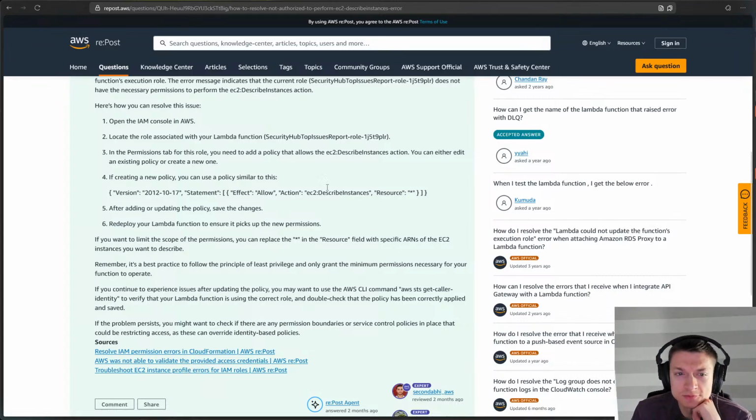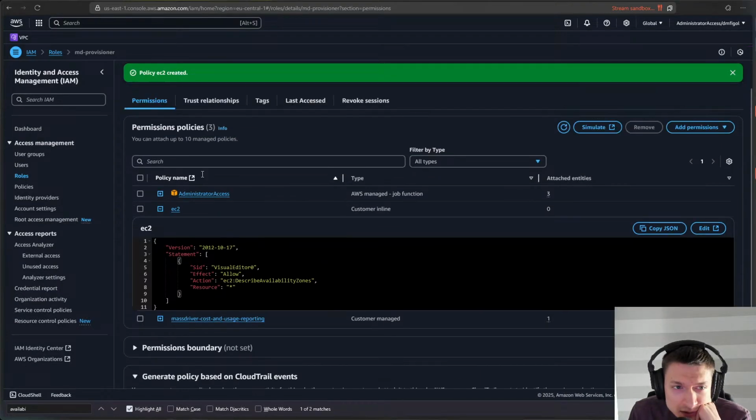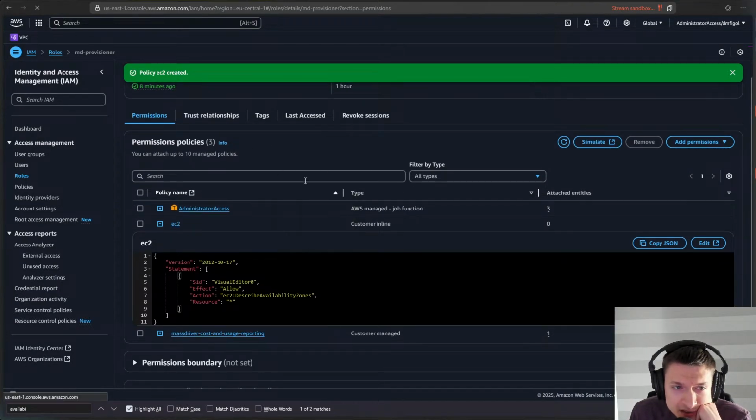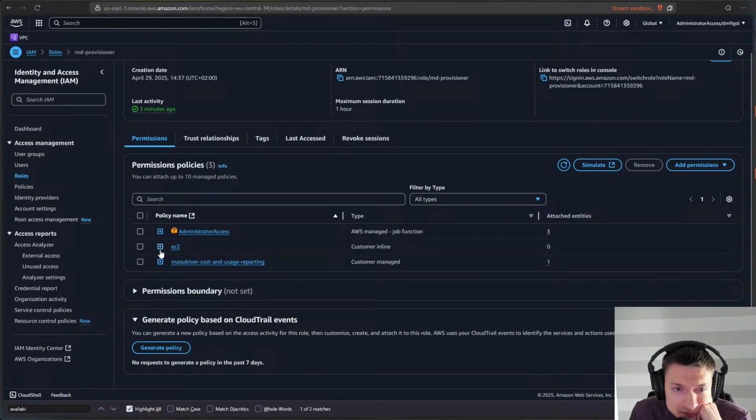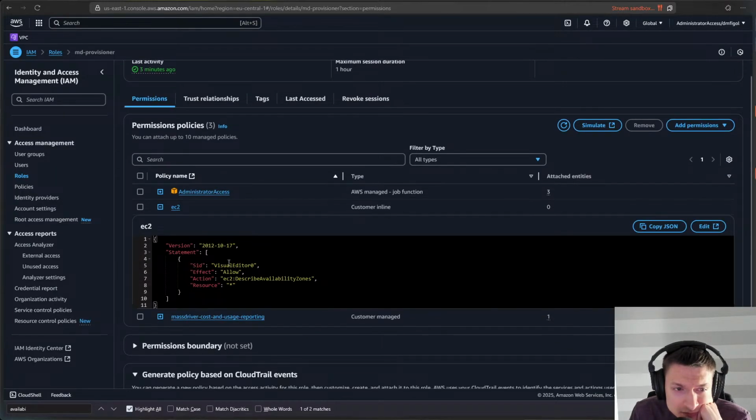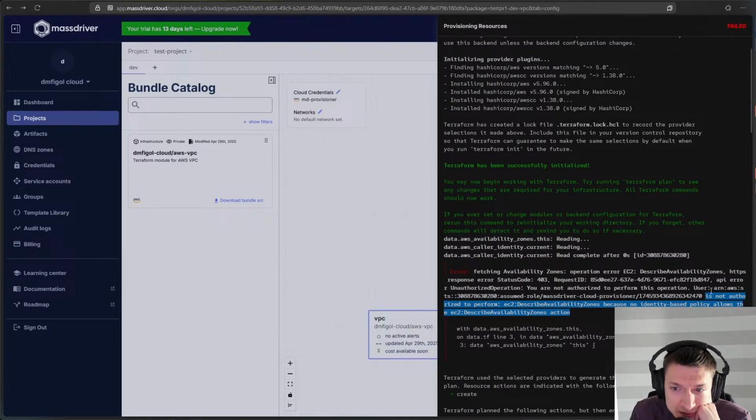Allow EC2 describe instances resource. Here is my policy. Allow EC2 describe availability zones star. The error message says I cannot do describe availability zones.